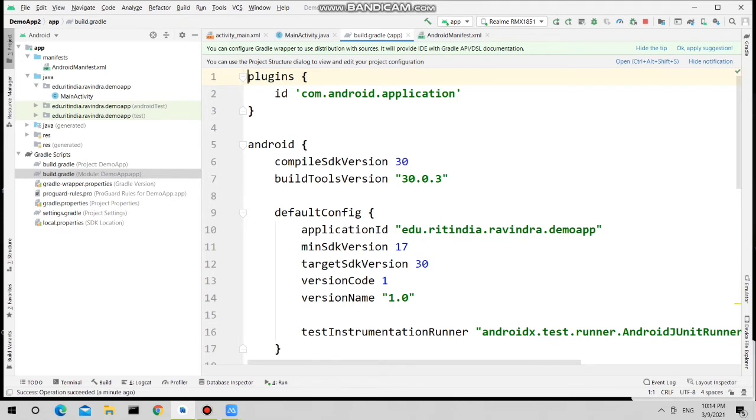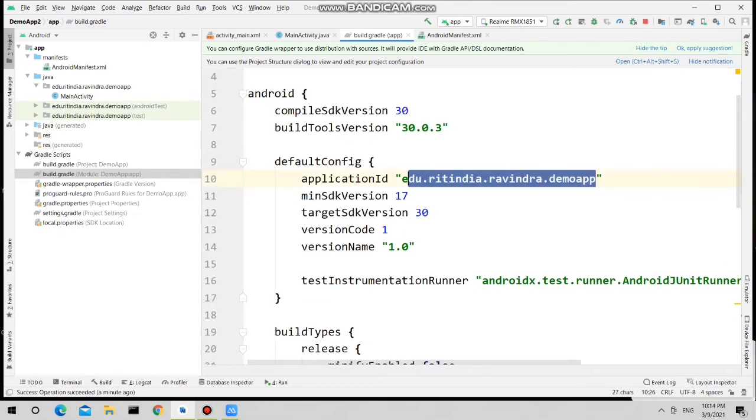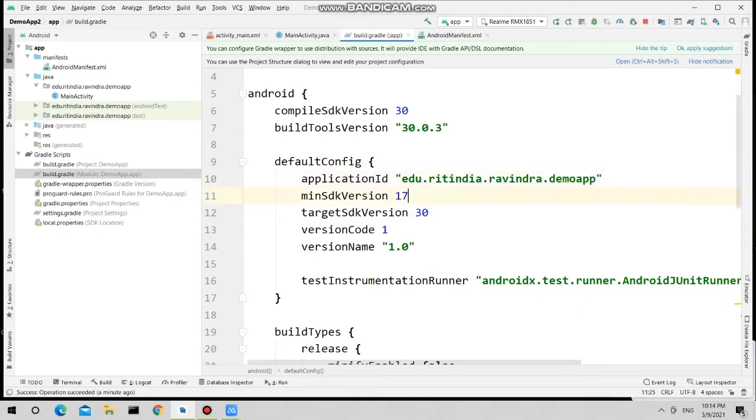So the first step towards changing the package name is you need to visit the Gradle file, and see, here you need to change the package name. Here edu will be a folder, writeindia will be a folder, and ravindra will be a folder, and this demo app is the application name. So this is the main folder, then this is a subfolder, and then again a subfolder, and this is the application name. You can't change the application name here right now.